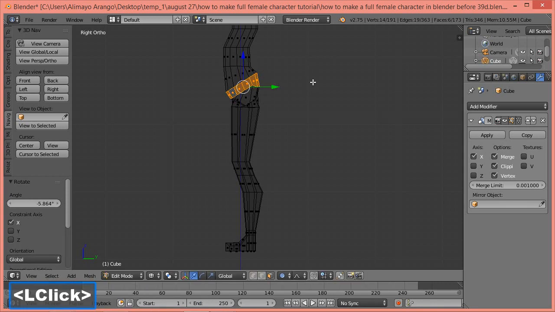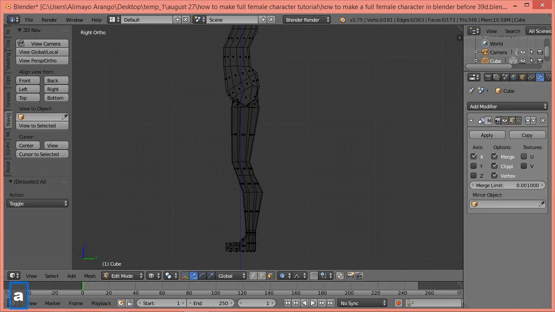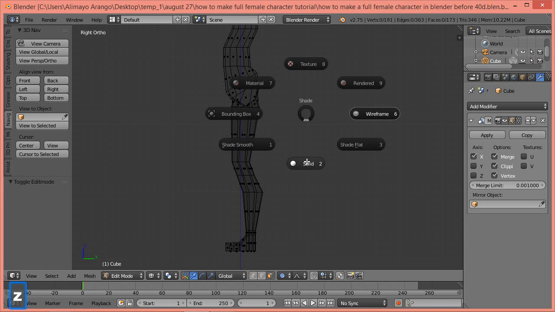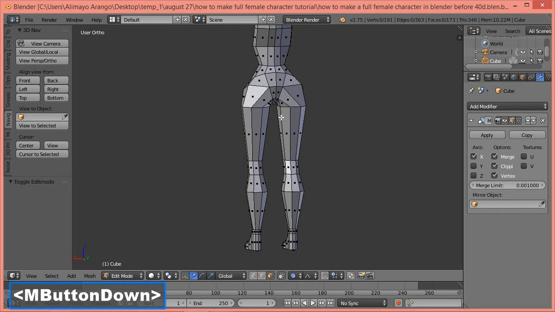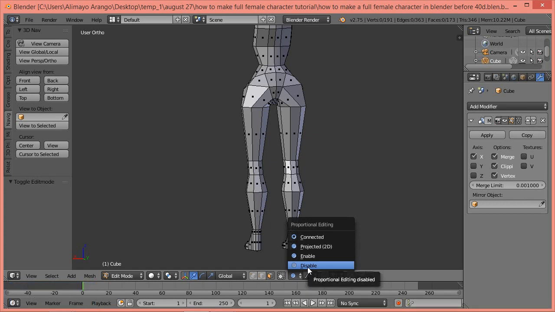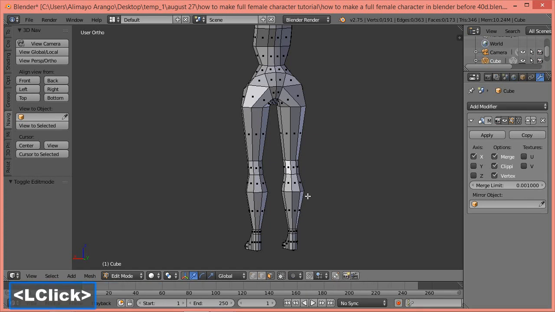About like that. I'm going to press A to deselect. Okay, what we're going to do now is press Z to go to solid view. I'm going to hold the middle mouse button to turn. I'm going to click here to turn off the proportional editing by selecting disable. I'm going to zoom in.